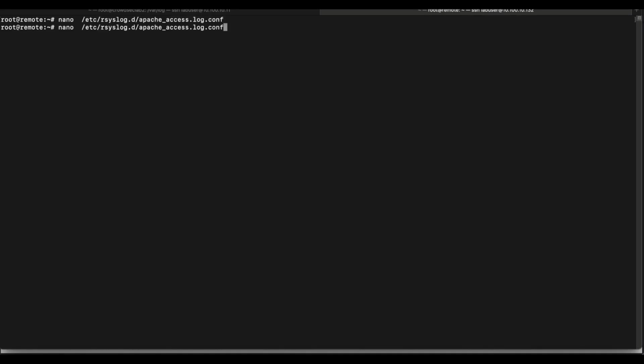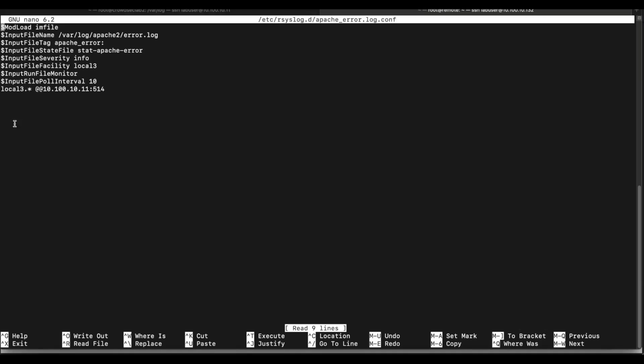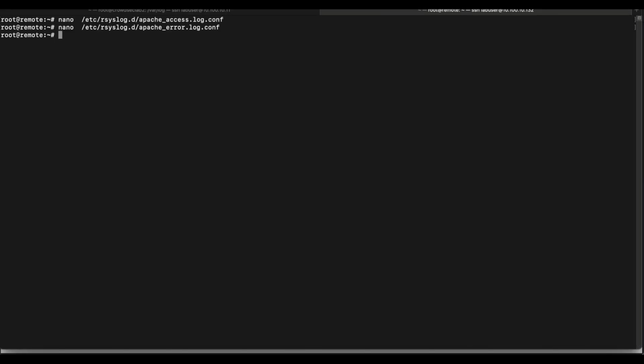Then we're going to do the same, create another file, but here we're going to call this one apache_error.log.conf. Once we do that, we're going to paste the same text in here. Remember to change the input file name to your Apache error log file path. And once you put that in there, you also want to replace the IP address with your remote syslog server's IP address. Then you save that, and of course we're going to restart Apache 2.